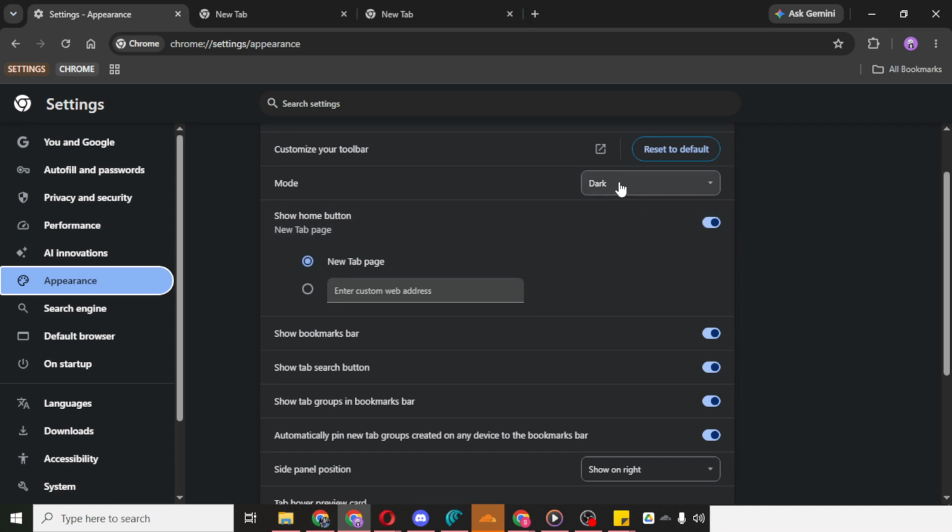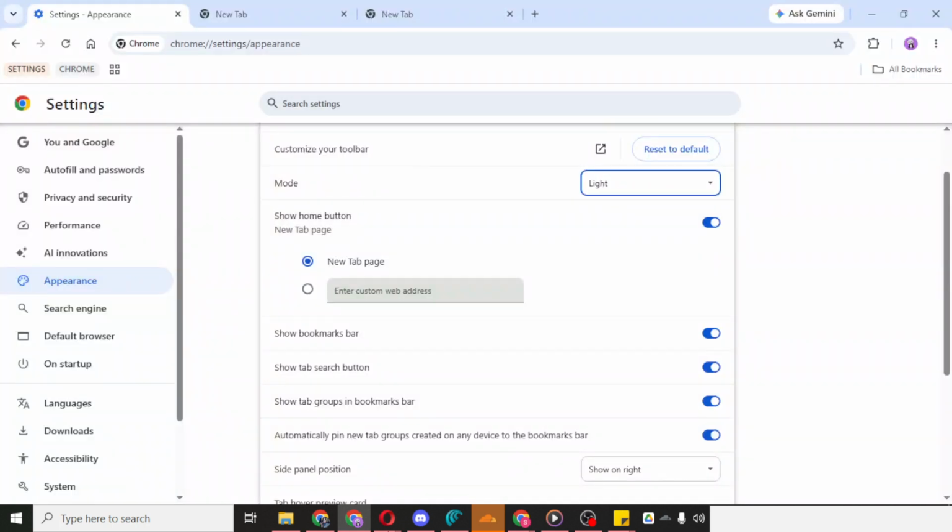Now, in the Appearance section, look for the Mode setting and select Light Mode to disable dark mode. Once you choose Light, Chrome should switch away from the dark appearance and return to the brighter default look. This change usually applies right away, so you should be able to see the difference immediately.